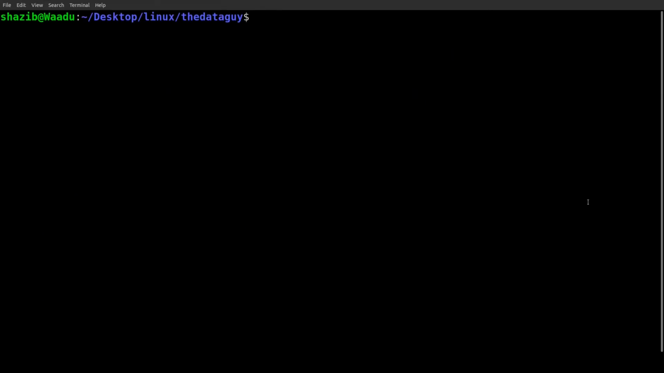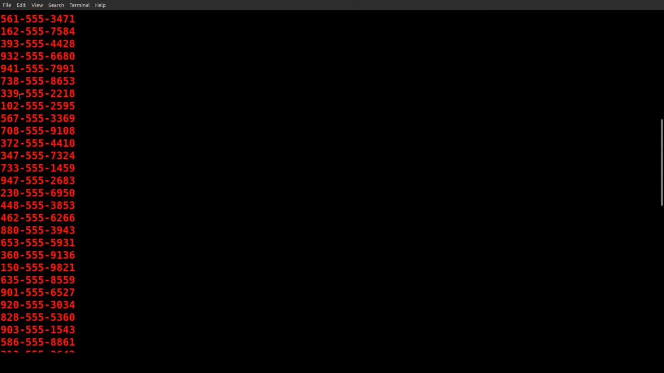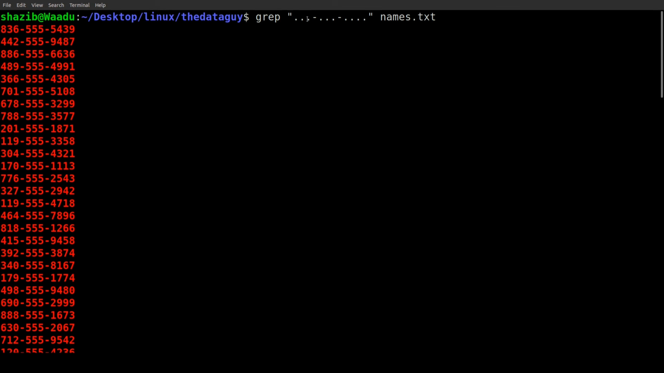And suppose you want to write a regular expression to search for certain patterns, like grep, and then three unknown characters, then a hyphen, then again three unknown characters, then a hyphen, then four unknown characters, and then the name of the file that you want to search in. Of course, this is a USA phone number. So you can see that I got this much output: 3 characters, then a hyphen, then 3 characters, then a hyphen, then 4 characters.